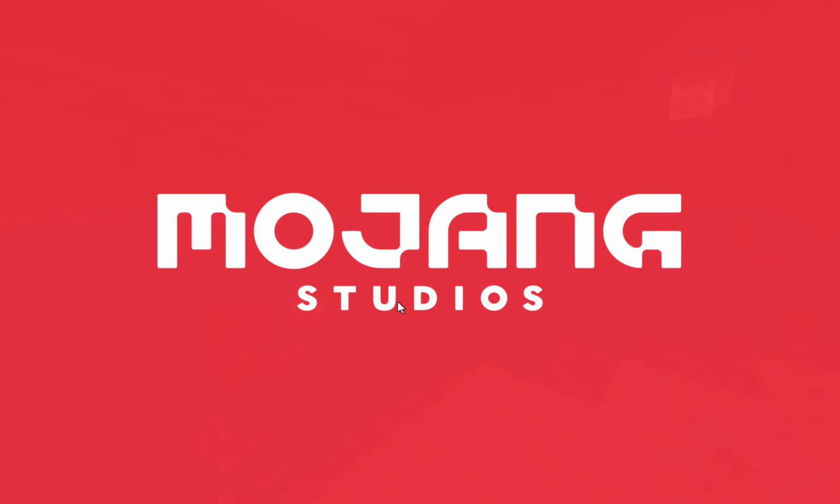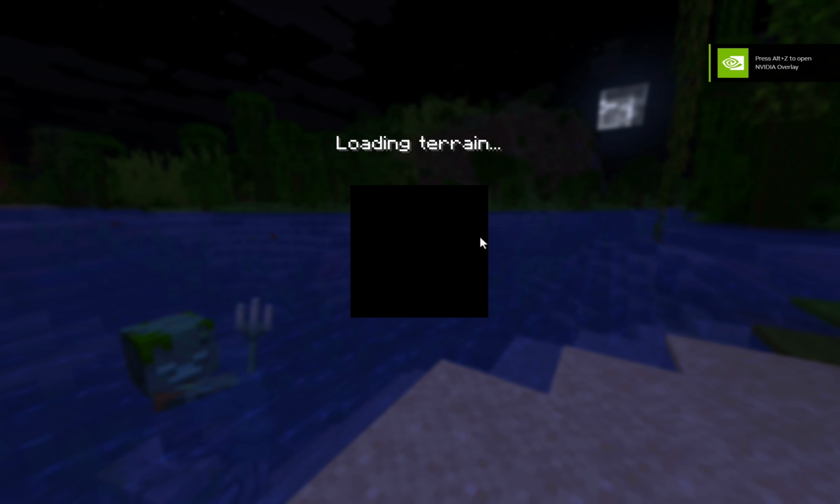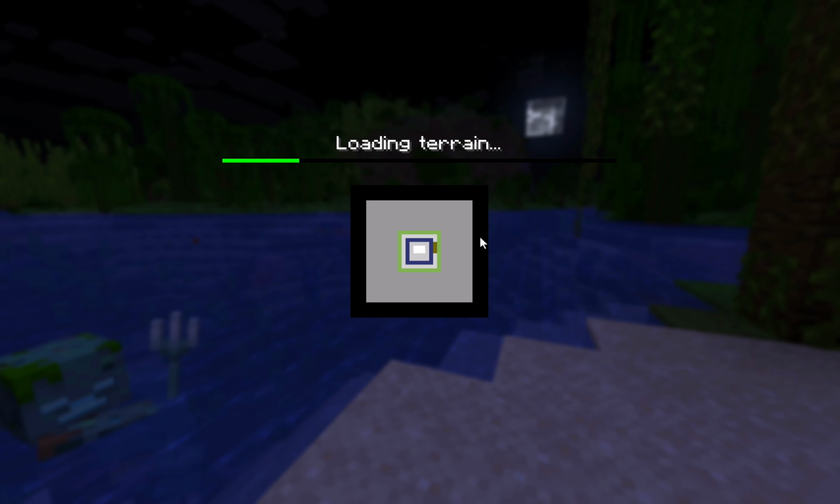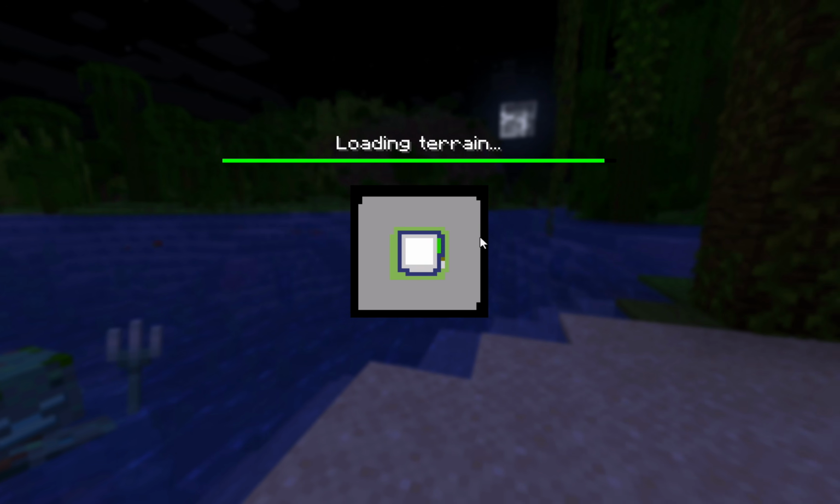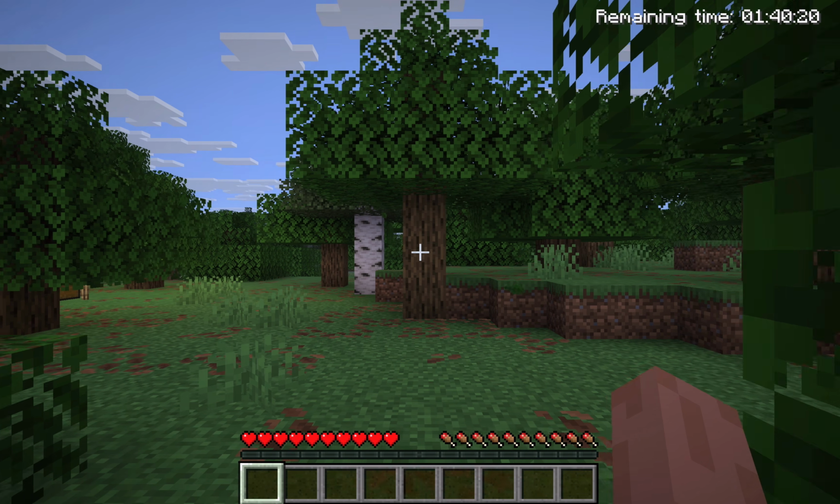And that's it. You've successfully installed and launched Minecraft Java Edition for free on your Windows PC using the Microsoft Store. Just keep in mind this is the demo version, so it comes with some limitations. If you enjoy the game, you can purchase the full version anytime from the official Minecraft website.